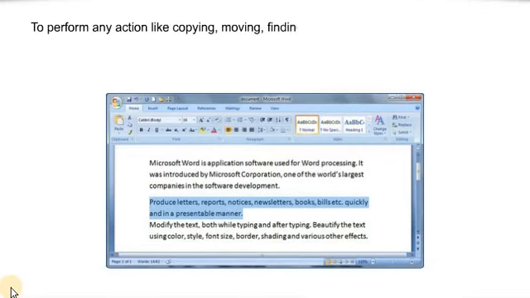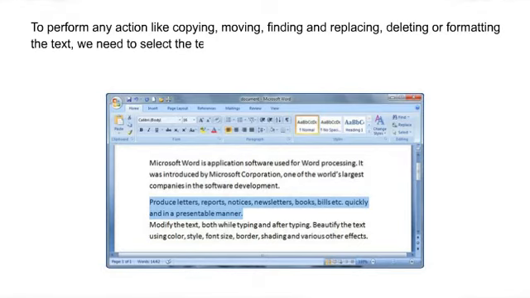So further we discuss how to perform any action. Say for example, you want to select a line and make it bold. You want to search in your document for a word, letter or sentence. You want to copy from one place to another. You want to format your text. You want to change the color. Then you must select your data. So over here I am selecting the data.